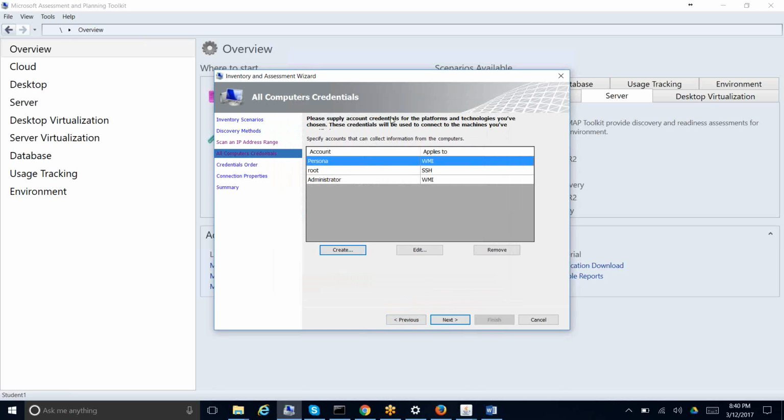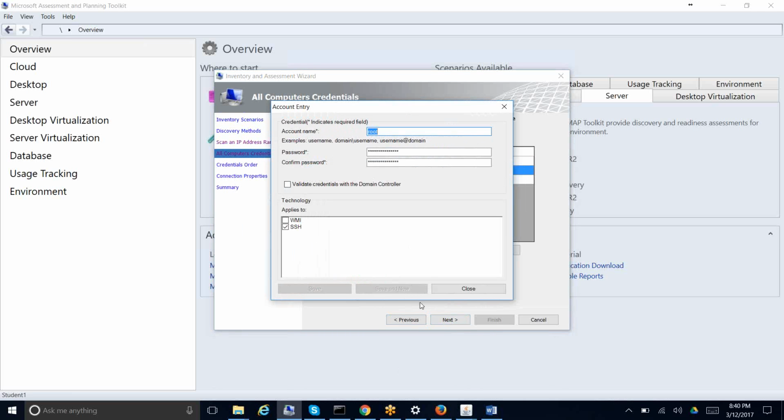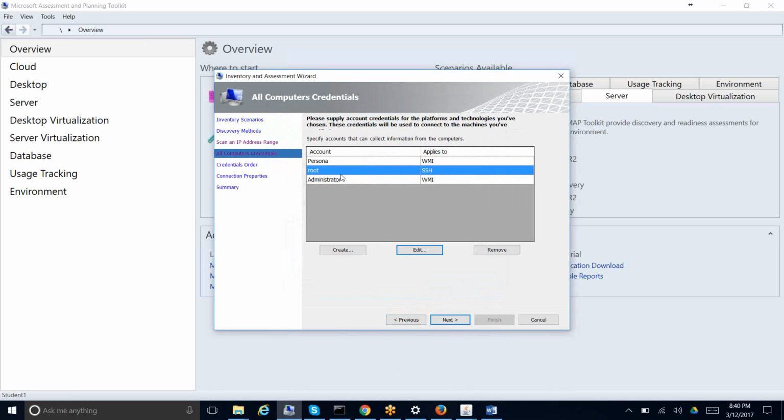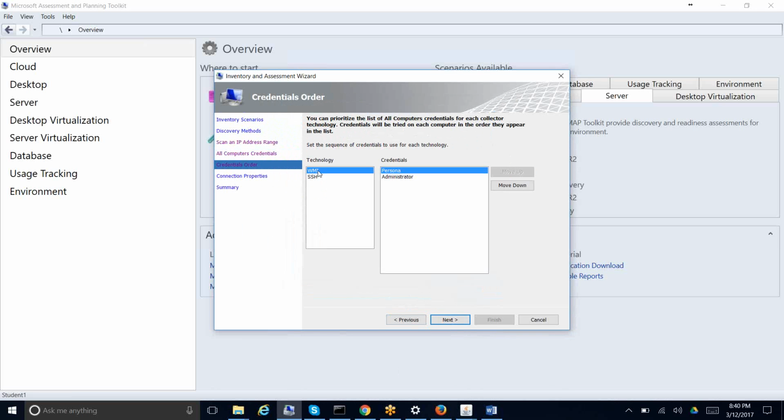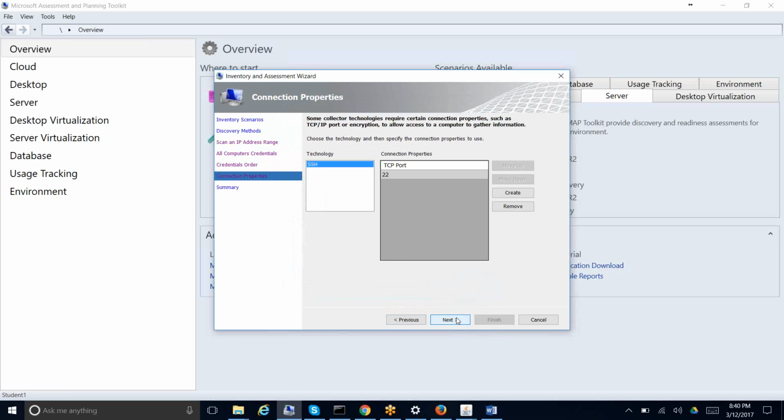So, supply account credentials for the platform. I have Persona; this laptop is with Persona, and I have root also. I have also provided the root password here. This is for Linux, and this is for Windows. You can do any one if you want to, and then these are the credentials, WMI. This is the credentials for root. I have checked everything. Then click on next.